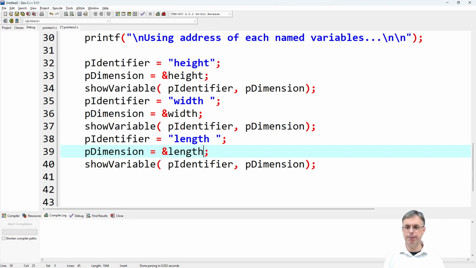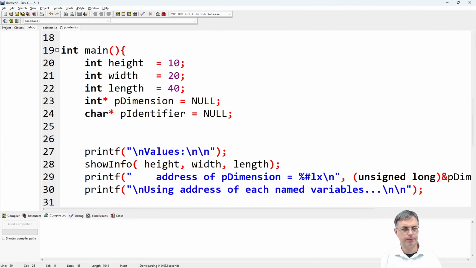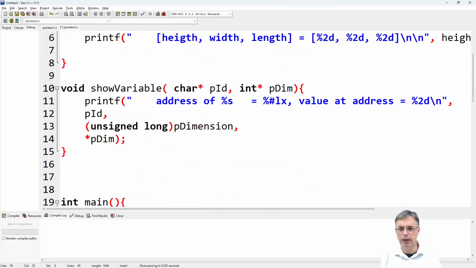we move the message bits of printf into show info and show variable. Show info simply uses the call by value for each of the variables we want to show, and this is what we did before. The interesting part is making the two parameters to the show variable. Here you go. Pointers. One a pointer to char, so character data type, and the other pointer to integer data type. So the target of this will be the value of the variable itself.